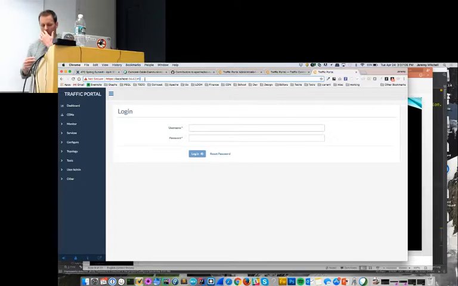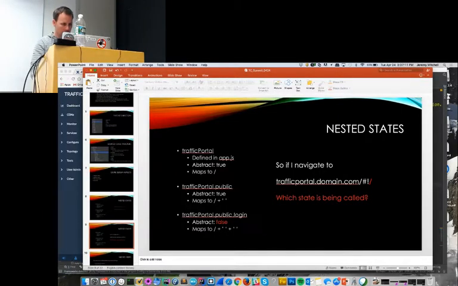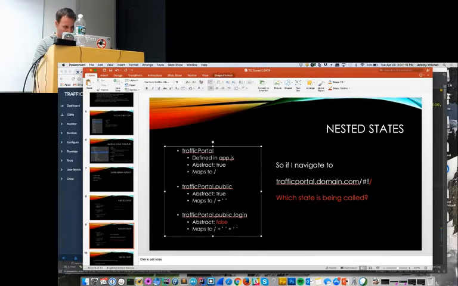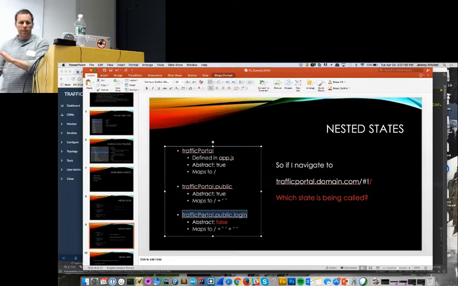Angular is trying to figure out which state I am on right now. And I'm on these two states. So I'm on the /, right? These two states are abstract states, so it's the one that's non-abstract. So I'm on the trafficportal.public.login state. Bear with me on this, I know it's kind of confusing. That state inherits from the trafficportal.public state, which inherits from the Traffic Portal state. So I have to build up my views, and I have to do all my dependencies according to those three states.